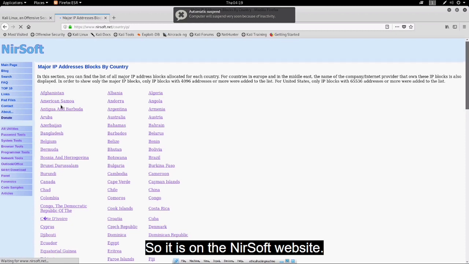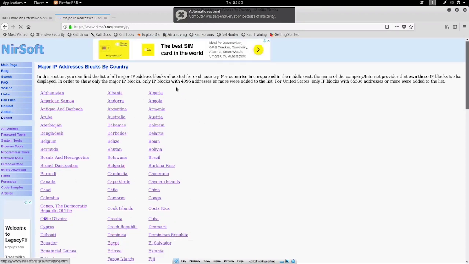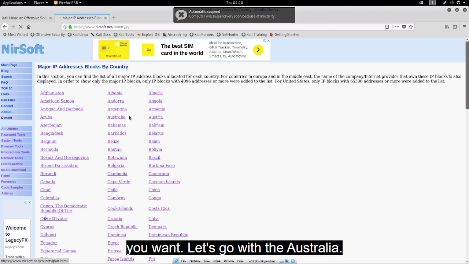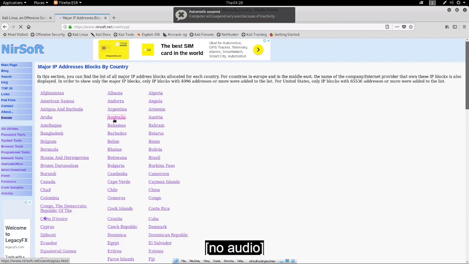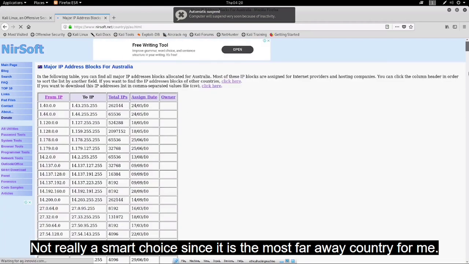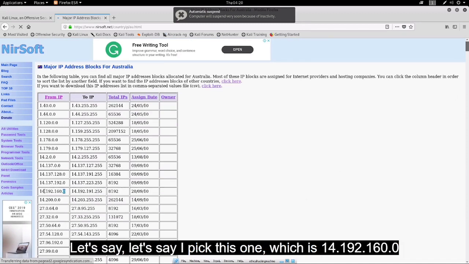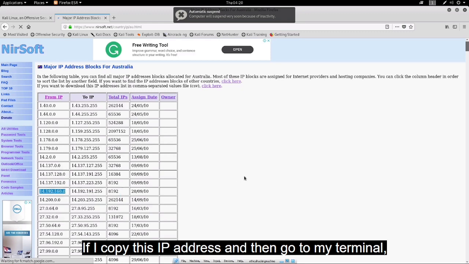So it is on the Nirsoft website. Here you can click any country you want. Let's go with Australia. Not really a smart choice since it is the farthest country from me, but here just pick any IP address you want. Let's say I pick this one, which is 14.192.160.0. I copy this IP address.